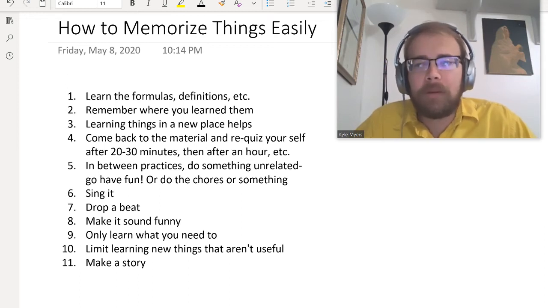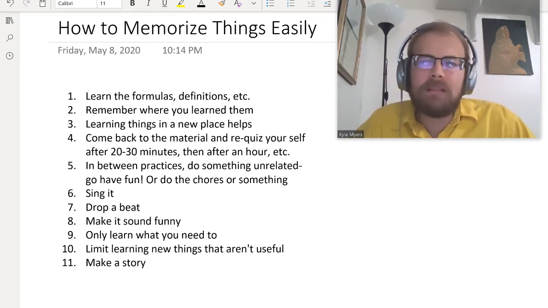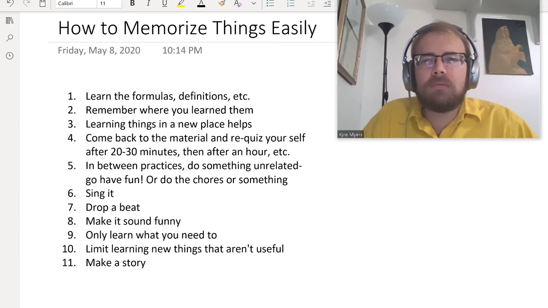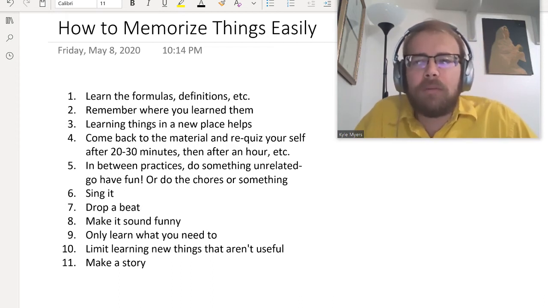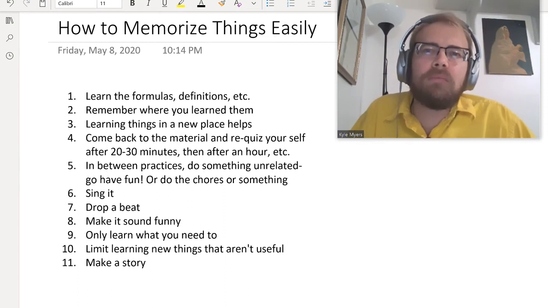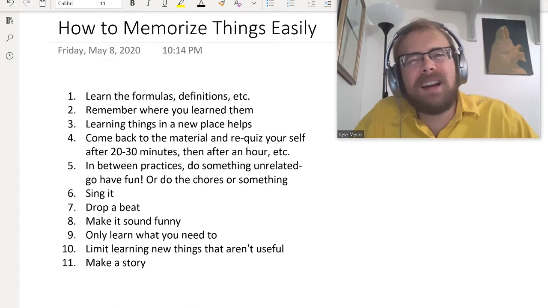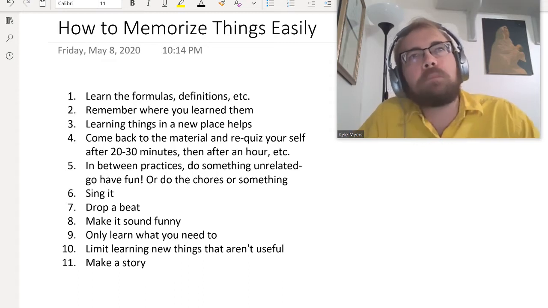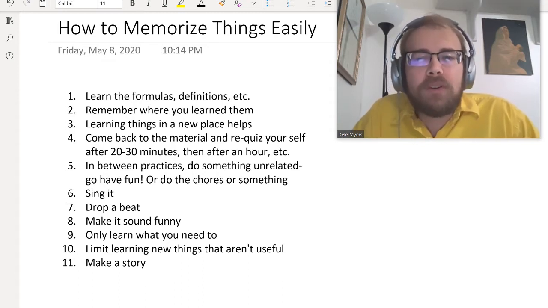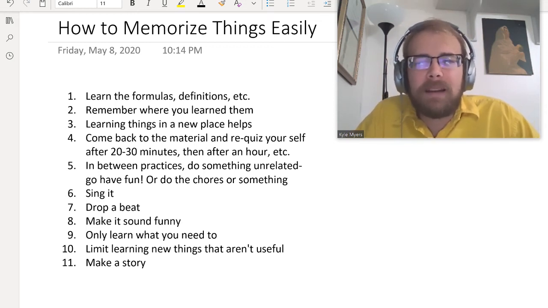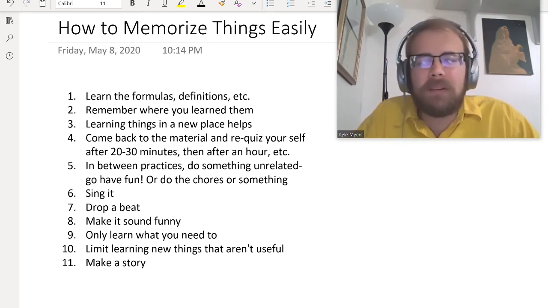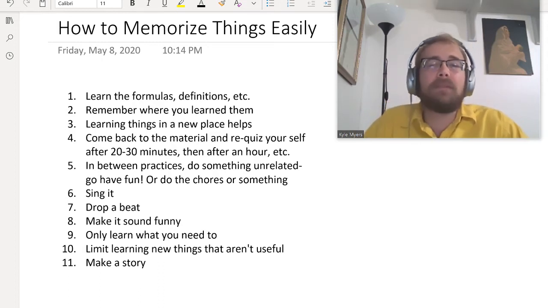So back to step 4 there. But yeah, sing it, drop a beat, do a little instrumental with the formula, like do something and tie it to the formula, especially if you're musically inclined, and then making it sound funny. This is actually kind of dipping into the visual thing. So the cool thing is you can actually make a story out of it. And I'll save that for 11, I guess, but I kind of already talked about it, so I might as well go ahead and talk about it now. Make a story out of the thing.